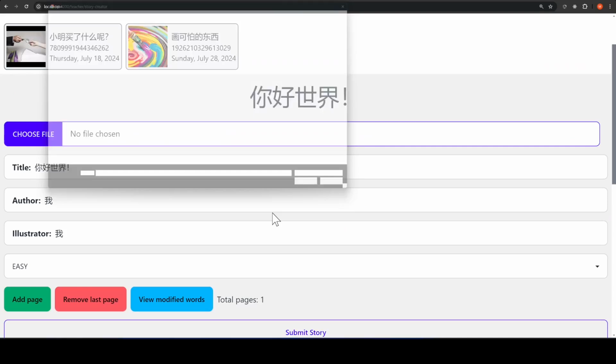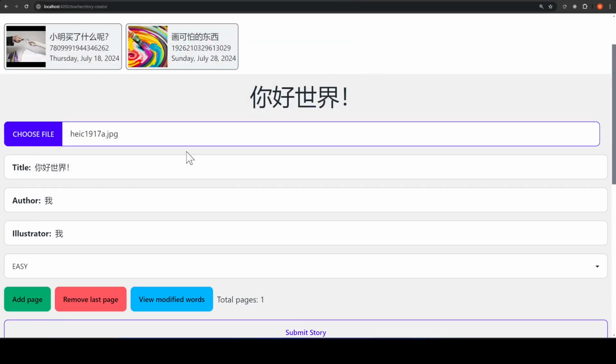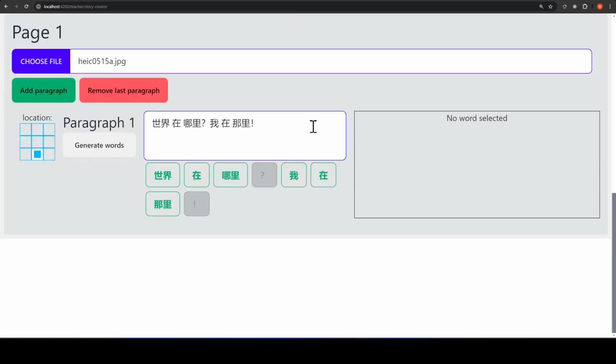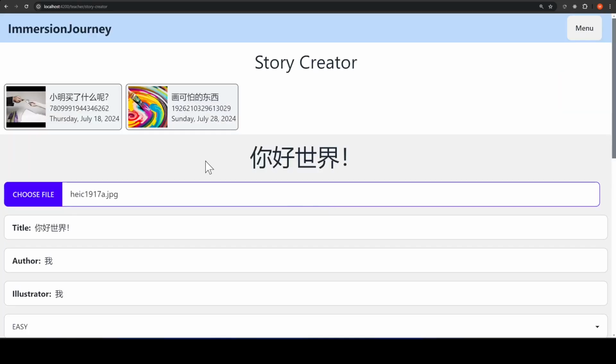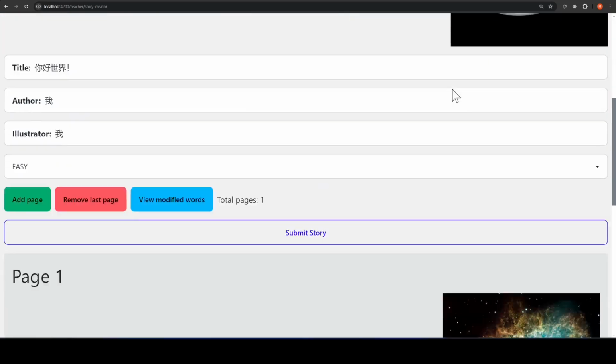We can add some nifty pictures too. How about this cool one? No, this one's really cool. And space pictures are definitely awesome. How about this one too? And then we can create our story. Submit. Hopefully that worked. There should be some feedback. Still working on it. But when we refresh, we can see that it is in fact created. So it got sent to the database, and we have our thing here.